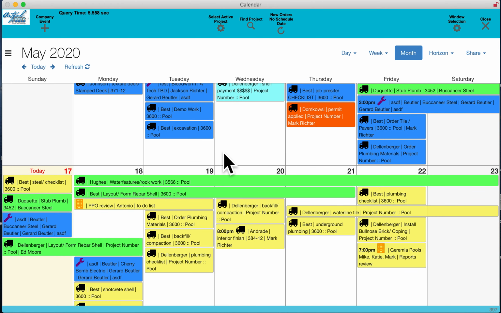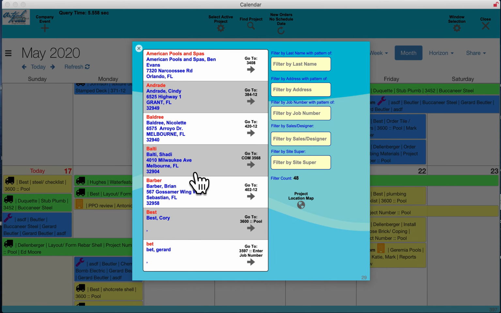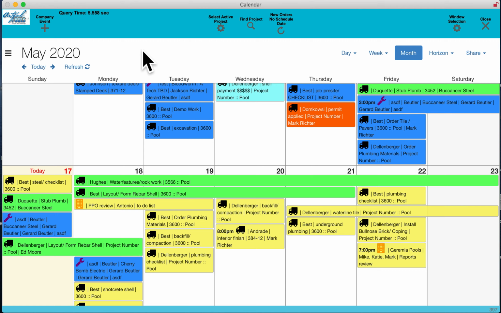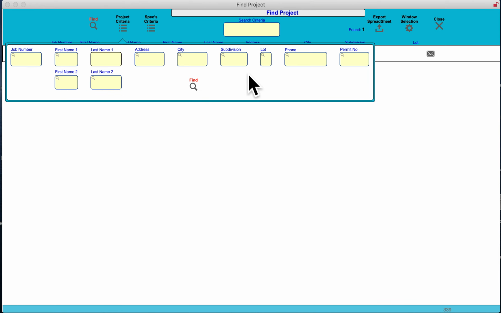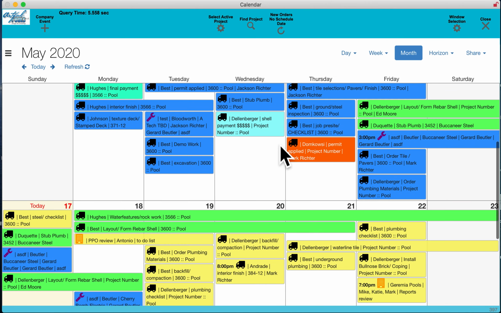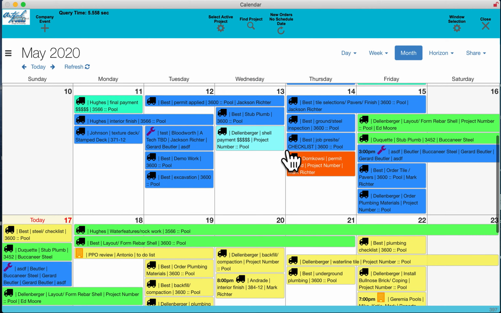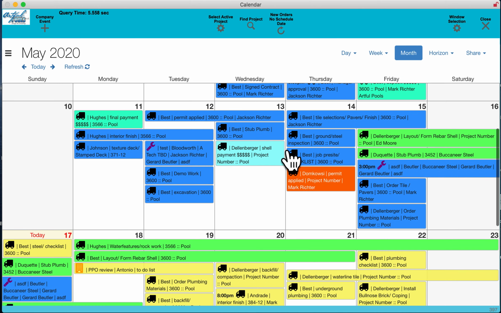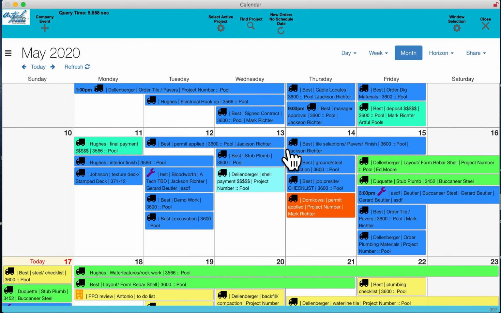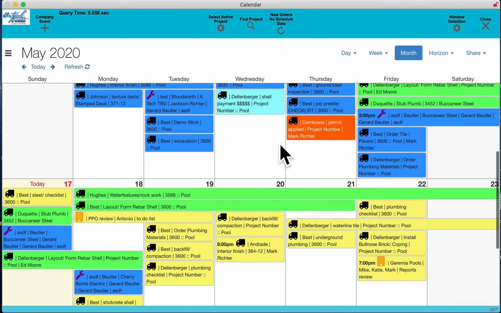Also from the calendar, you can go to any active project folder, view that project folder, and when you close, you stay in the calendar. You don't have to leave the calendar. You could search for a project folder, view it, and when you close, you stay in the calendar. So this is really what makes this calendar the most productive project management calendar in the pool industry.